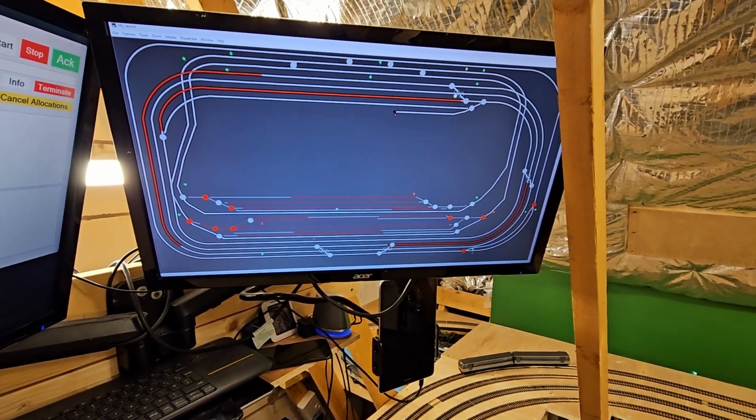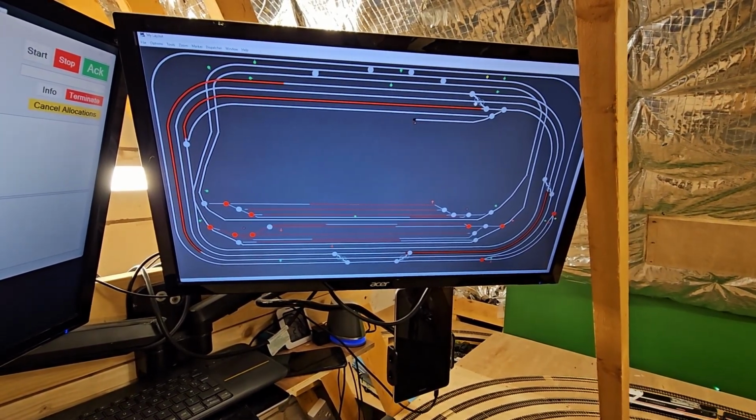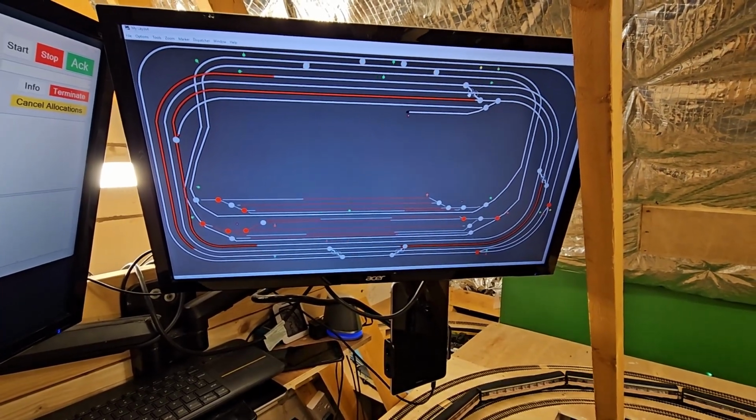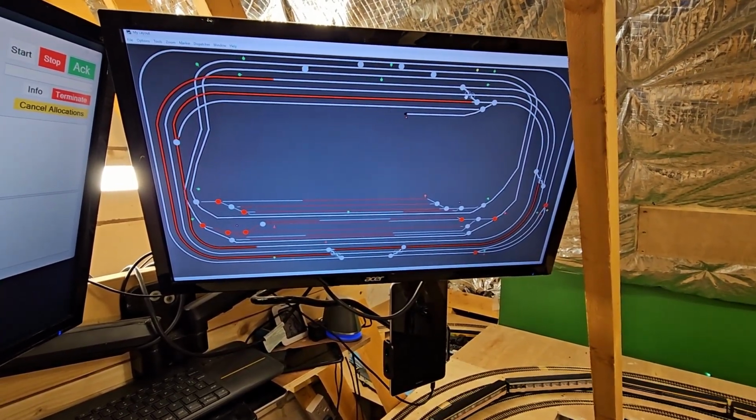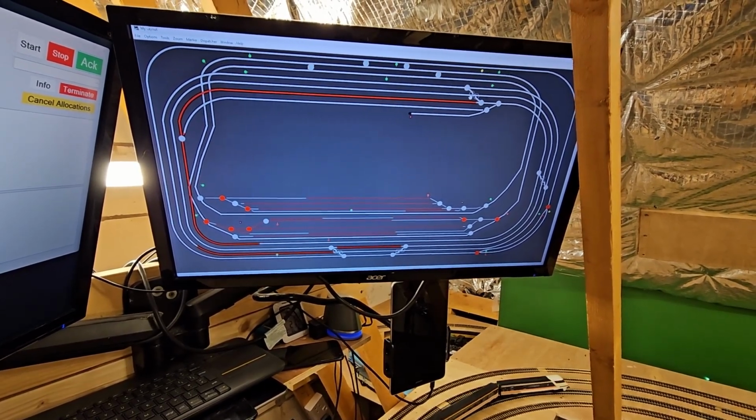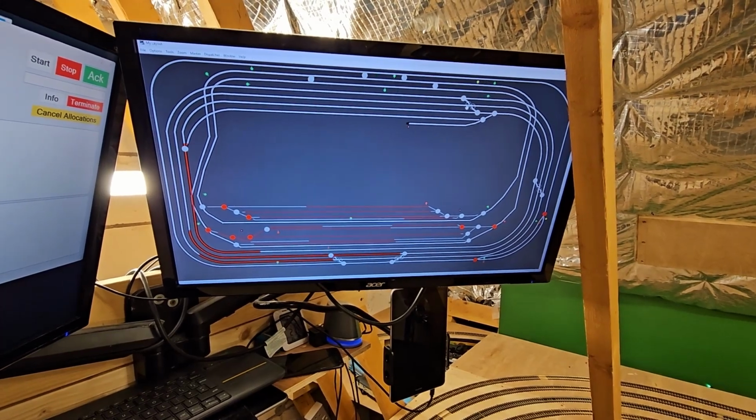I recently soldered together and fitted all of the block detectors, current detectors for the upper level track that I added earlier this year. And once I'd got it all done and working and up on this board and everything, I found myself asking, why?